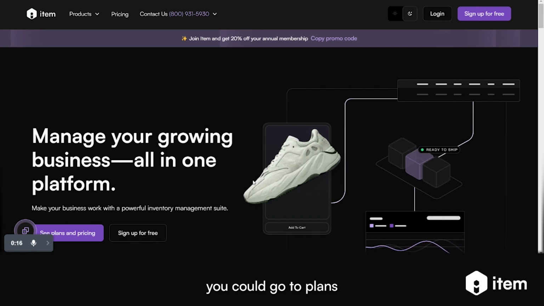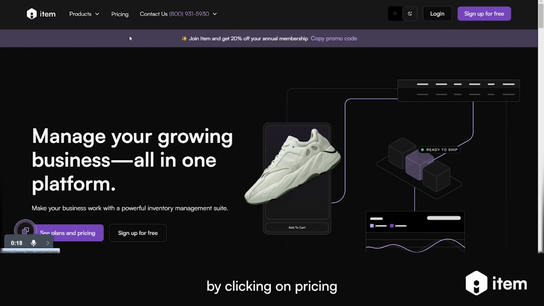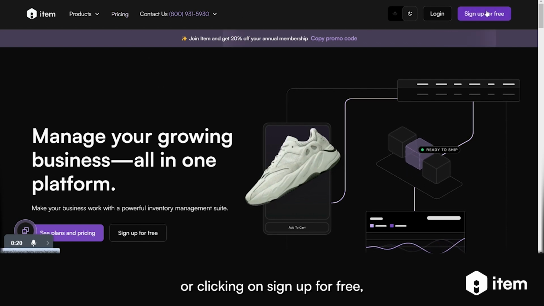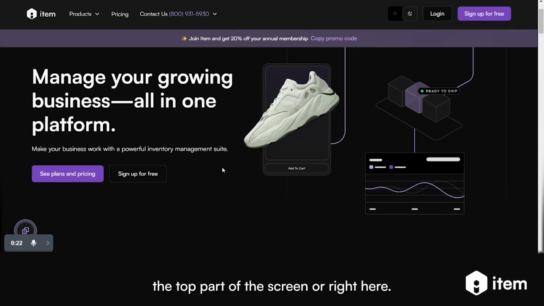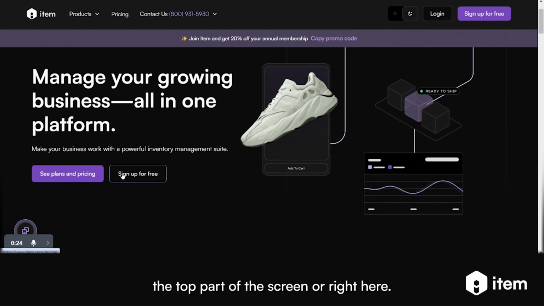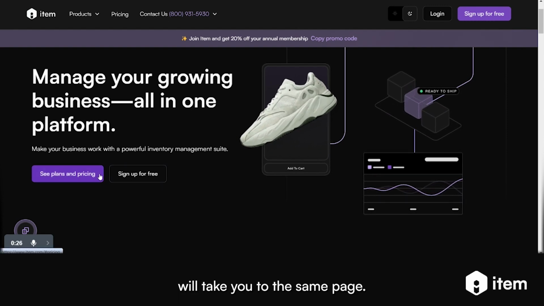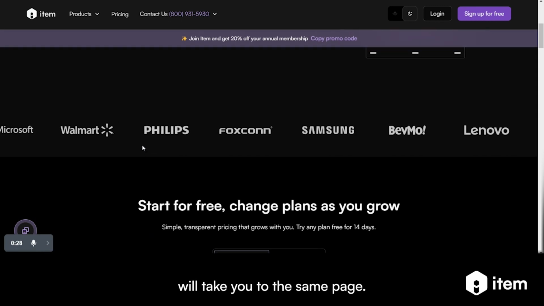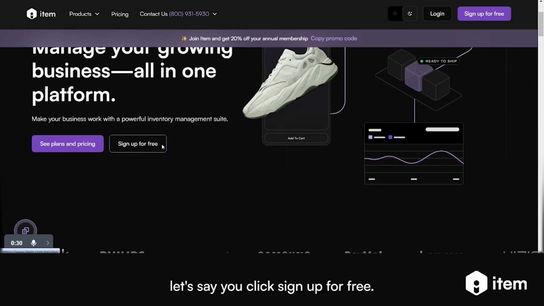You could go to plans by clicking on pricing, or clicking on sign up for free at the top part of the screen or right here. All of these buttons will take you to the same page. Let's say you click sign up for free.